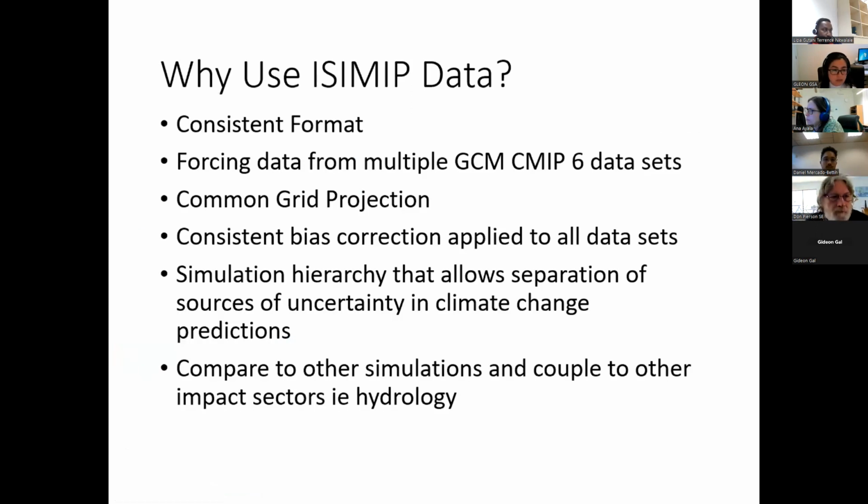So why would you want to be involved in using these data? I no longer work for New York City Water Supply, but when I did, we did simulations of climate change impacts, and we spent a lot of time developing the data formats that you get directly from ISIMIP. What that means is it's in a consistent format. The forcing data from multiple GCMs are available. And here's something important: they're on a common grid projection. If you give the longitude and latitude of your lake, you get the grid associated with that, and each GCM will have the same grid box, whereas if you take it directly from the CMIP archive, that may not be the case.